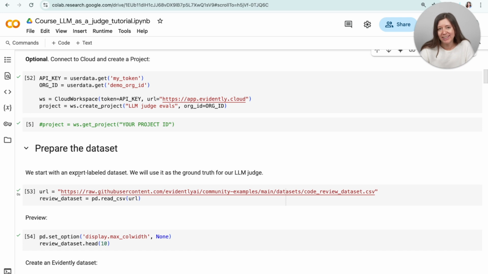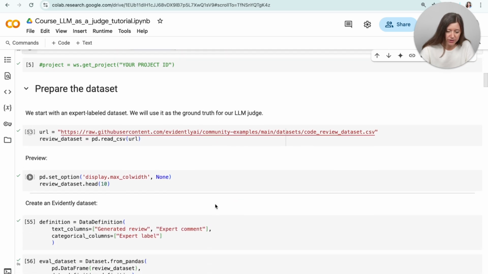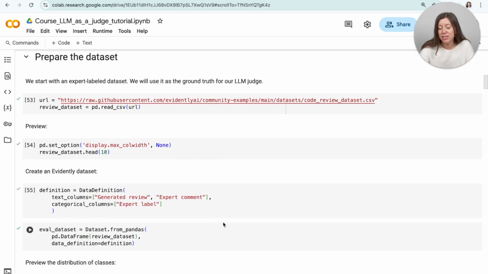Now, I'm also going to connect to Evidently Cloud and create a project. This is optional, but this is useful if we want to track the results of our evaluations and compare them over time. This time I'm doing it through our Python API, and I'm passing the name of the project here. It's LLM Judge Evals.